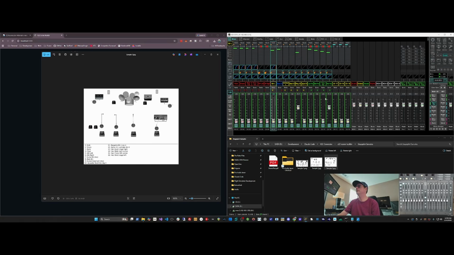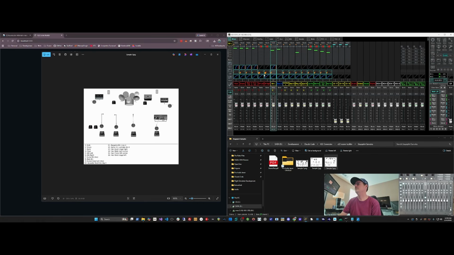So pretty good job, all things considered, getting the console into a state where it's probably 85, 90% of the way there, ready to do a sound check. So that's 2 different stage plots, 2 different bands, generated 2 different scene files, and did a pretty good job.